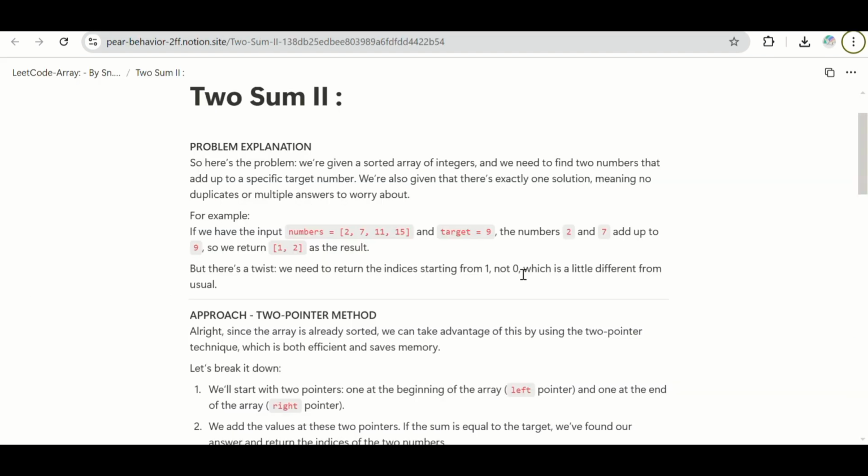So here is the problem. We are given a sorted array of integers and we need to find two numbers that add up to a specific target number. We are also given that there is exactly one solution, meaning no duplicates or multiple answers to worry about. For example, if we have input numbers as 2, 7, 11, 15 and we have our target as 9, then the numbers 2 and 7 add up to 9. So we return 1 and 2 as the result. But there is a twist. We need to return the indices starting from 1, not 0, which is a little different from usual.